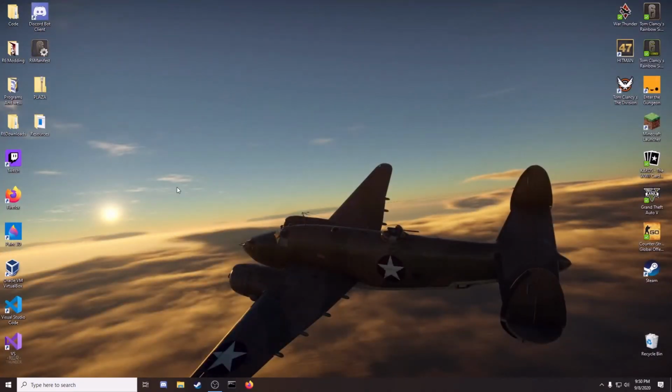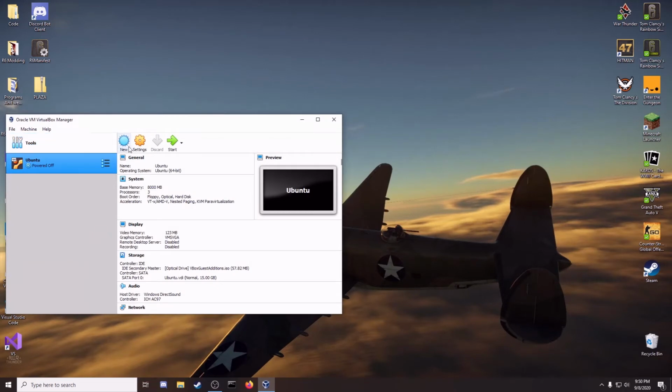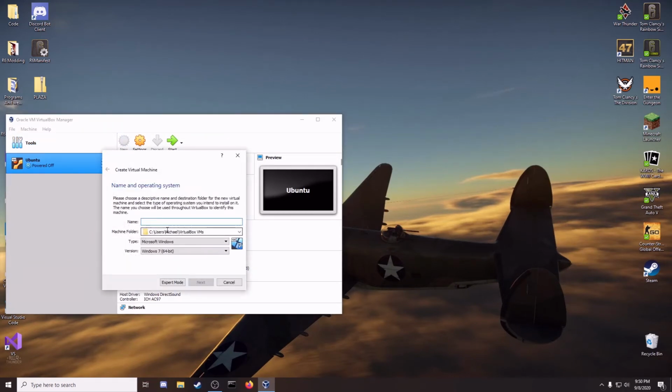So now that you have VirtualBox installed, you're going to want to run it. Oh, I should mention, don't run the ISO file you just downloaded. I don't know what it would do if you did. You're going to click New, and you're going to name it the operating system that you just installed. So for this one, Ubuntu.